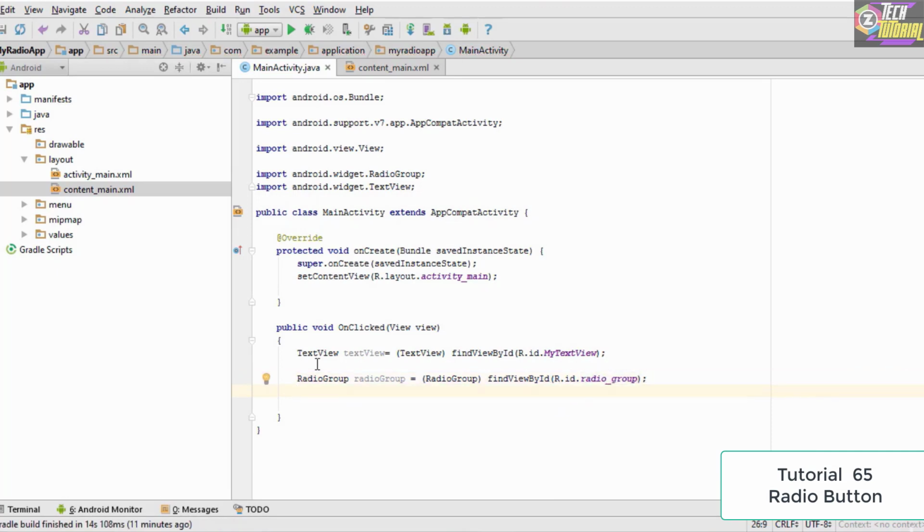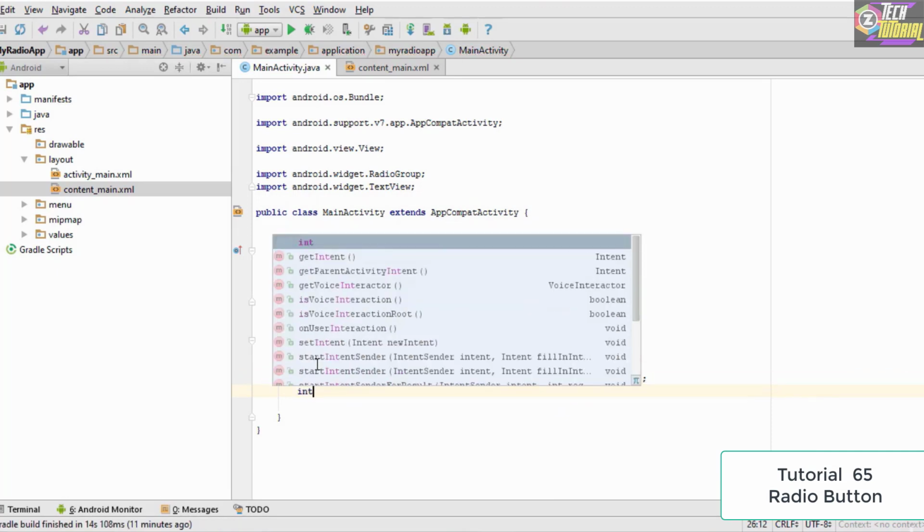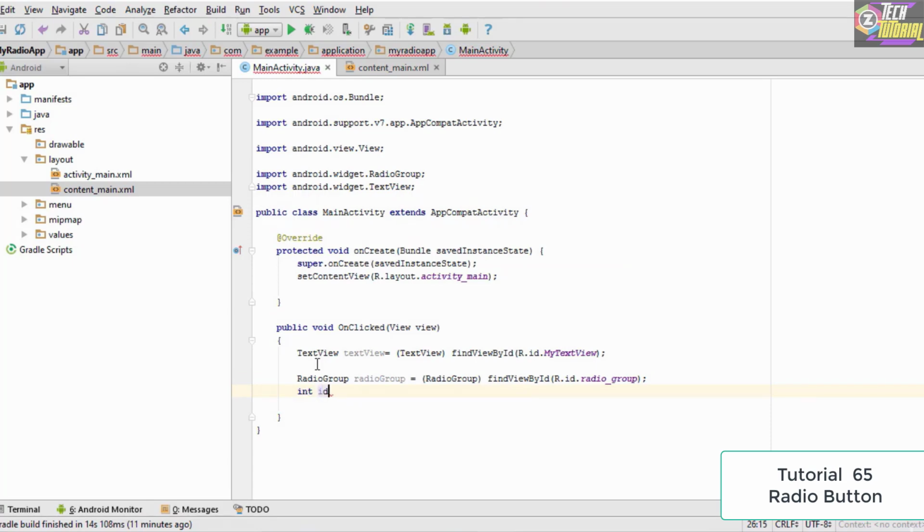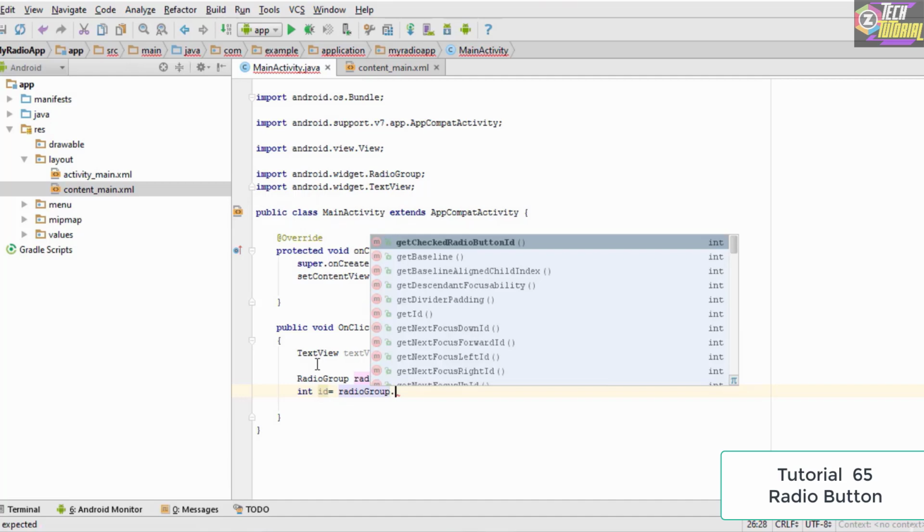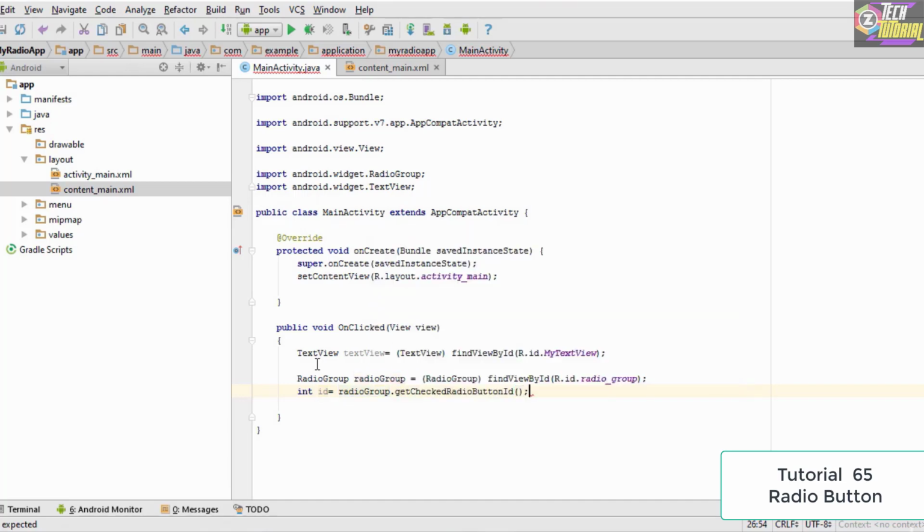Once we have the reference to the radio group, we can go ahead and check the id and save it in an integer variable called id. So we type int id equals radioGroup.getCheckedRadioButtonId, and basically this method is going to return the id of the checked button. So for example, if the checked button is male, it is going to return the id male, and if it is female, then it is going to return the id called female.